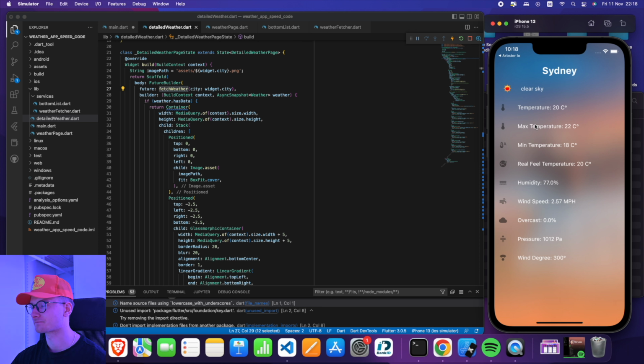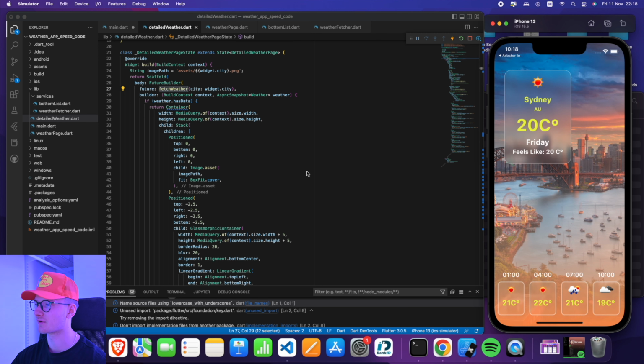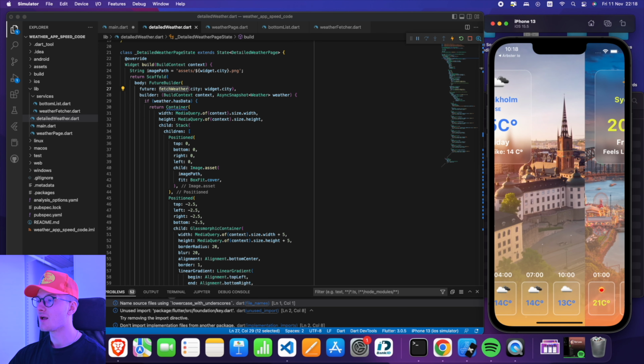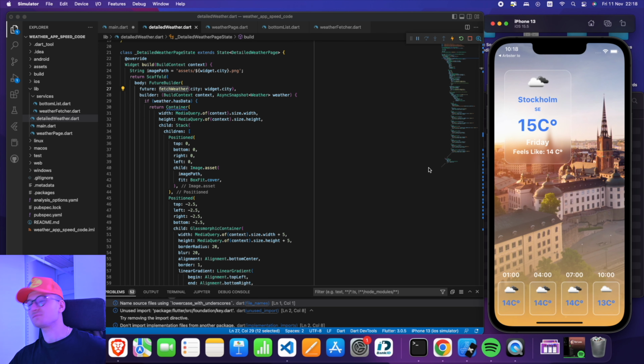Same thing here. Sydney, they have clear sky. It feels like 20 degrees right now. The pressure is 112, whatever that is. Wind comes from, I'm not sure which direction, 300 degrees. You can work that out with a compass. But yeah, that is pretty much it.